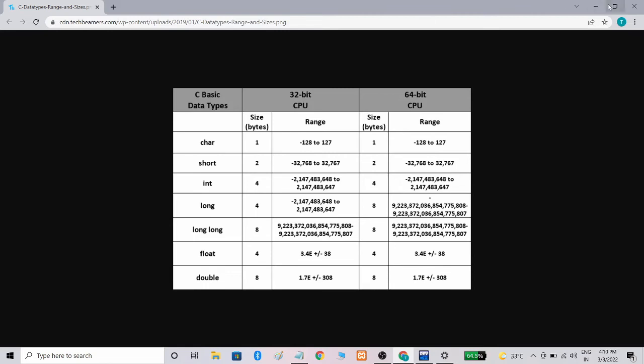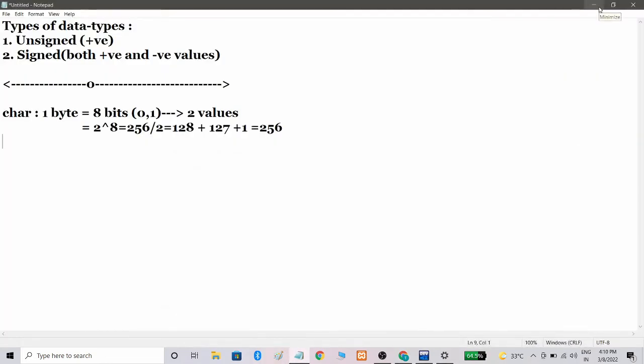Someone asked me, this is for the signed char. What about unsigned char? Like, you need only positive values. So in the unsigned char, will you write just 127? No, it is not like that. Again, you have to do the 2 raised to 8. That is 256. 2 to the power 8 equals 256. So the unsigned char will have a range of 0 to how much? 255. This will be the range value for unsigned char.